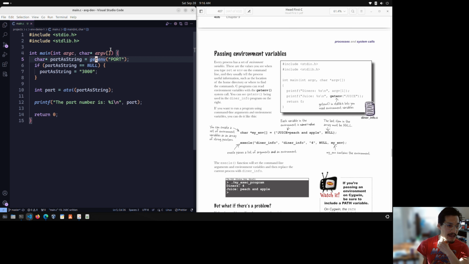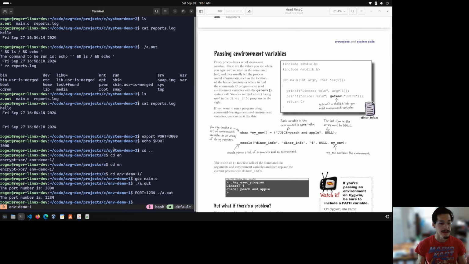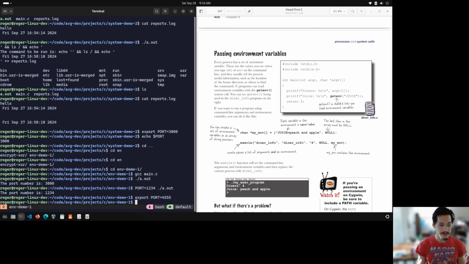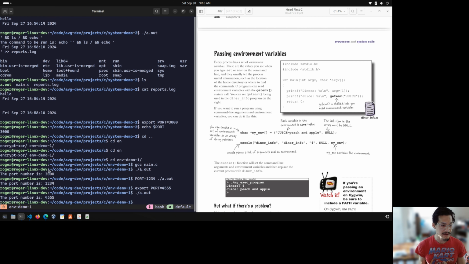I'm just showing you that you can access it anytime using getenv, and that's very useful for your C programs. You can actually export variables too, like this, for the current shell session. So maybe 4555, and then you can do a.out, and it'll be 4555. You can also change that in your bashrc, for example.